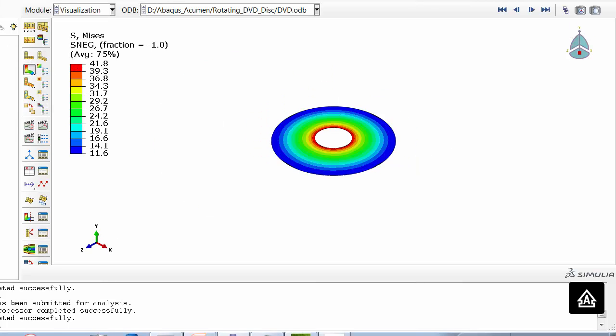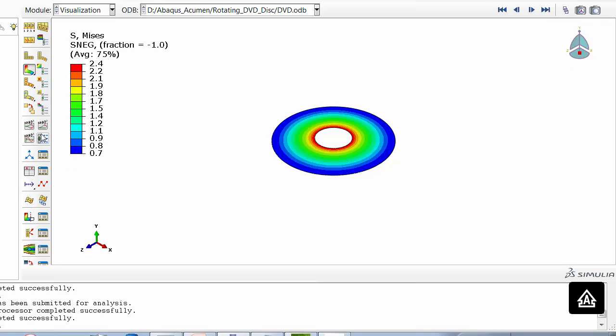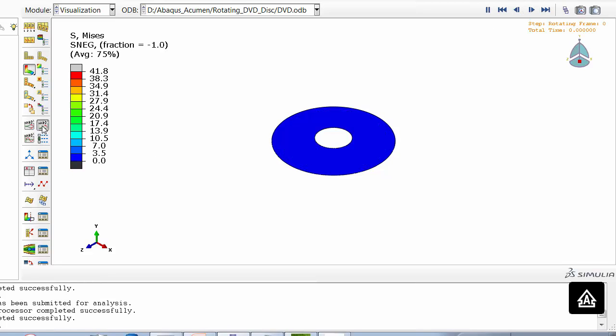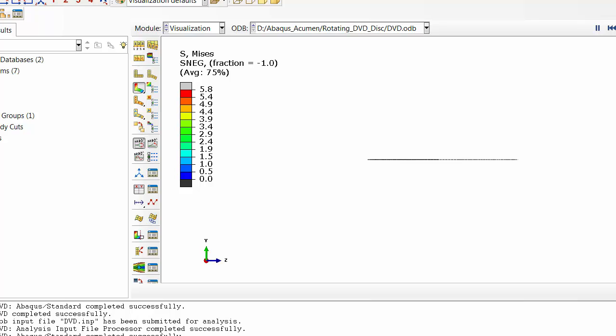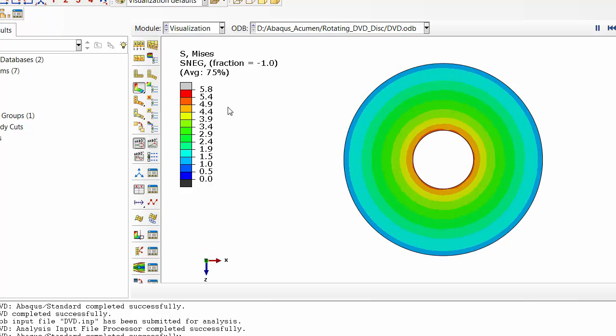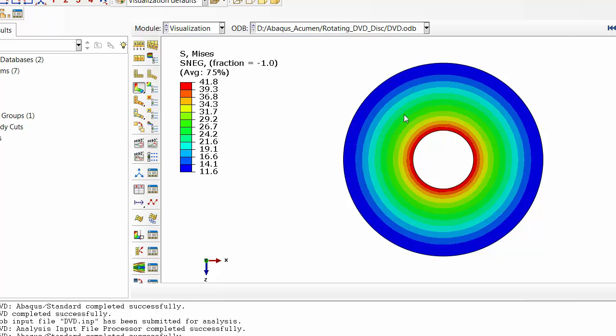Now you can see the results. So we can see the stresses. So how the stresses are generating, the von Mises stress. So if you look at the full load, the stresses are at 41. So this part is not going into plasticity, so there will be no issue for the disc.